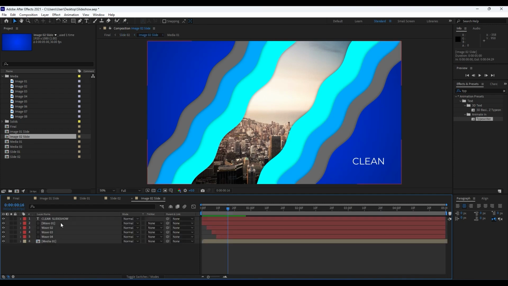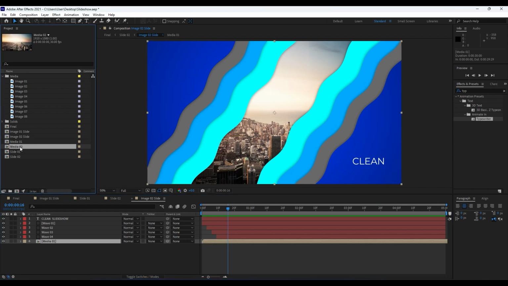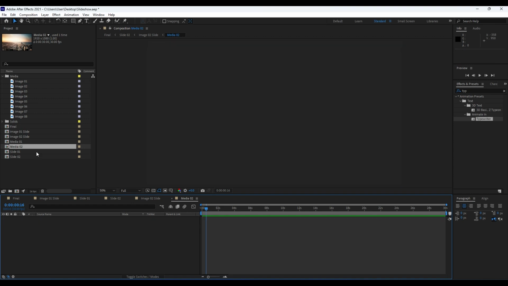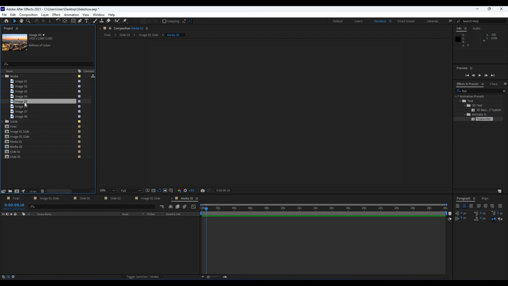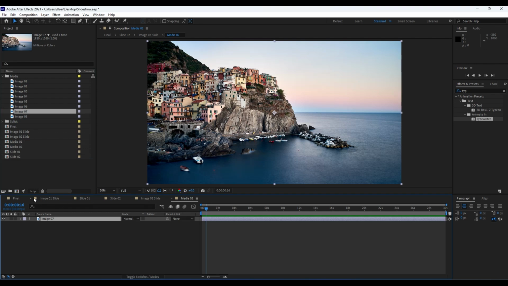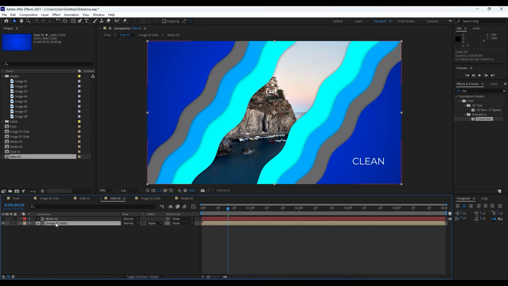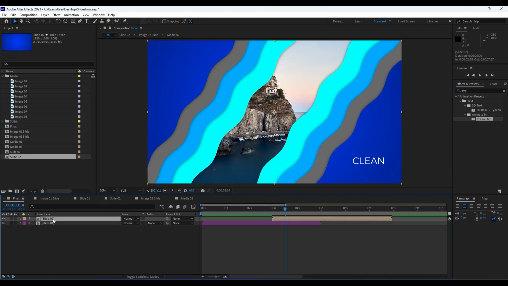Also open up this image 02 slide, grab this media 2, and also hold Alt and drag and drop here on media 01. Also we will choose another media for this media 02. I will do a random picture, like so. And also we will readjust a few things here in our slide 02.